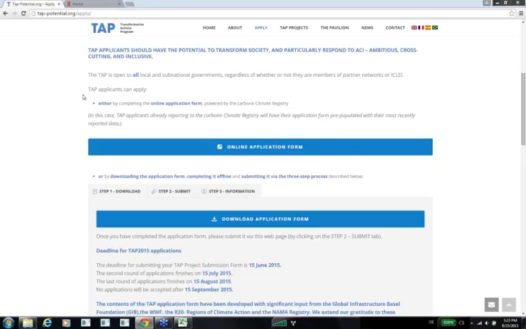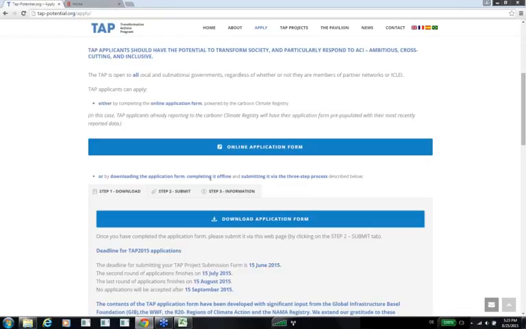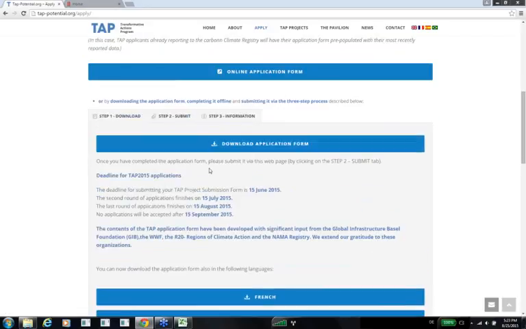So either you register on the online form, which you would do by registering here, and you'll be given login credentials to fill in your application. Or if you prefer, you can use the offline form, and you will be able to indicate if you would like to report to Carbon in that form and at the same time as you apply to the TAP. So we can now start looking at the content of the form itself.